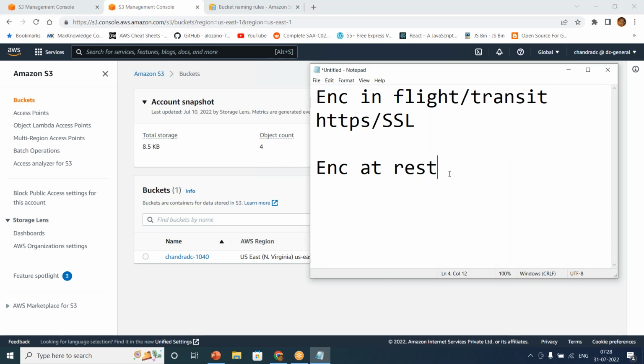Encryption at rest is when the actual data comes and sits in the AWS location, the data center. It's at rest. So the data is idle, it's static and is staying somewhere. For this encryption at rest, we have different types of encryptions in AWS. That's what we are going to see. Encryption in flight is the responsibility of the user or the customer.